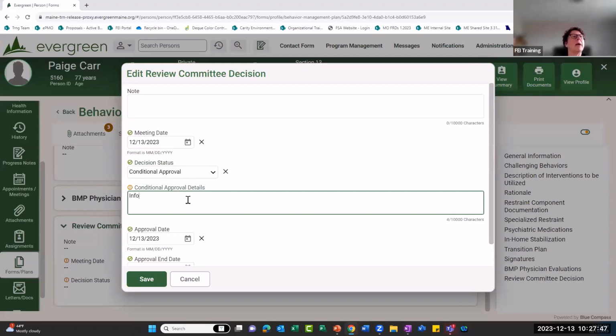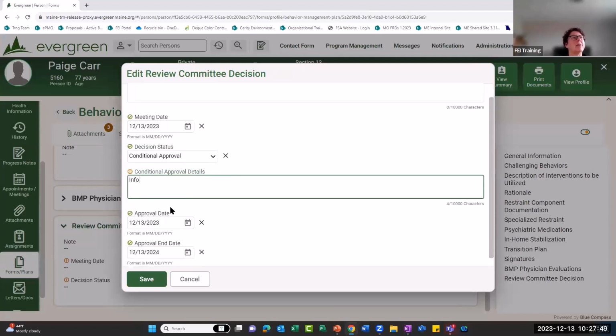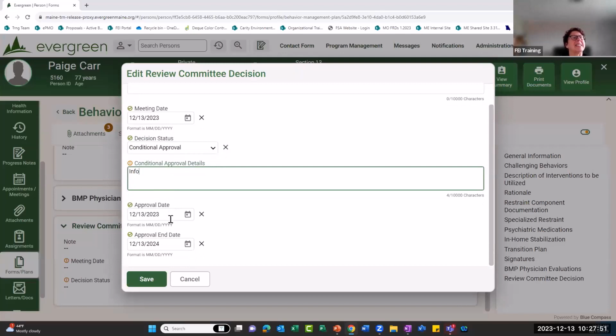I'm going to input my conditional approval details. The date automatically defaulted to 1 year from today. Evergreen already did that for you. Okay. It can be changed. However, the default is 1 day or 1 year, excuse me. And I'm going to just click save.